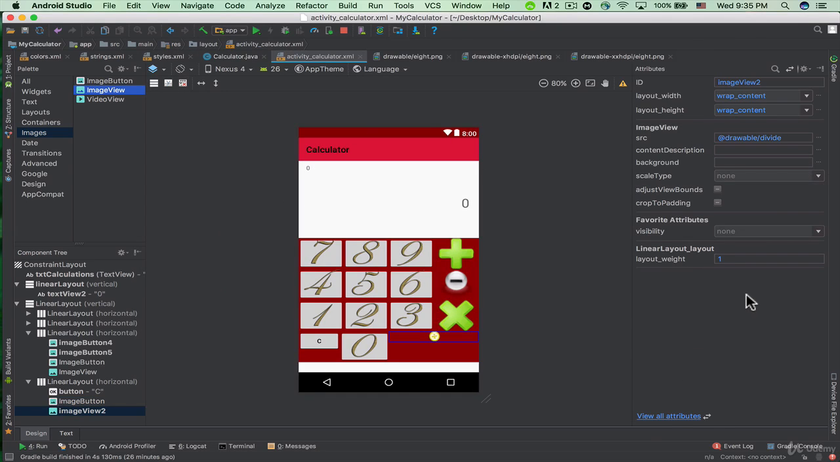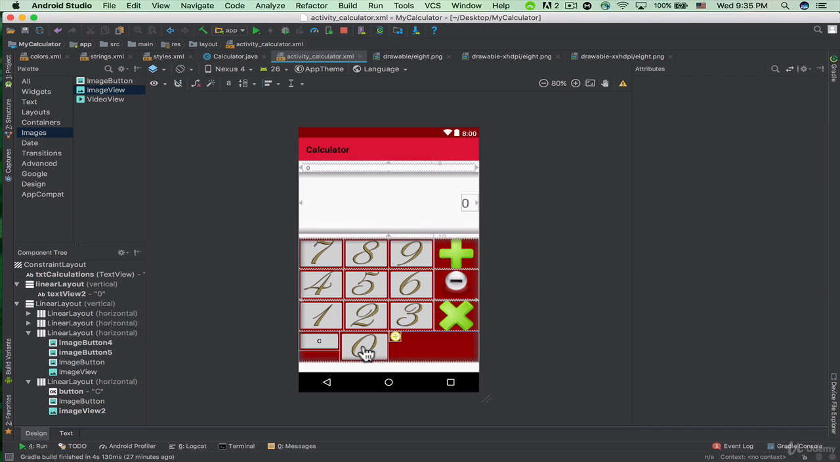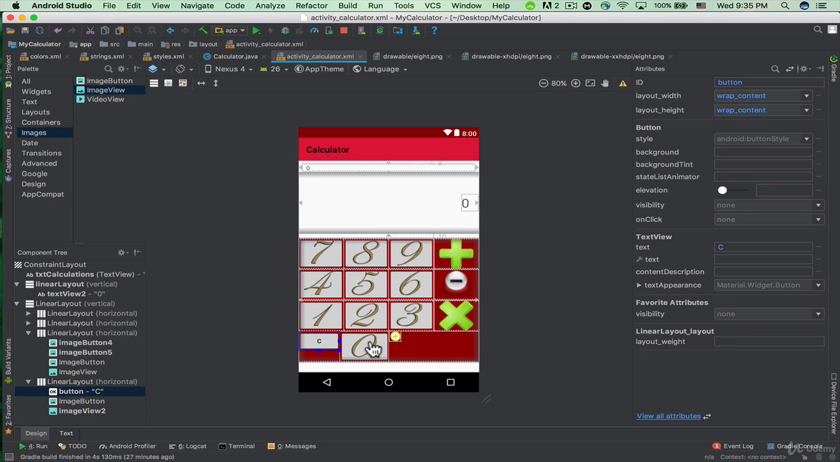And here, let's delete this layout weight. You can see that the layout width and the layout height is wrap content. So that's good. Okay, so now I'm going to specify the layout weight of these components inside this linear layout horizontal. But we have only 3 components, not 4.